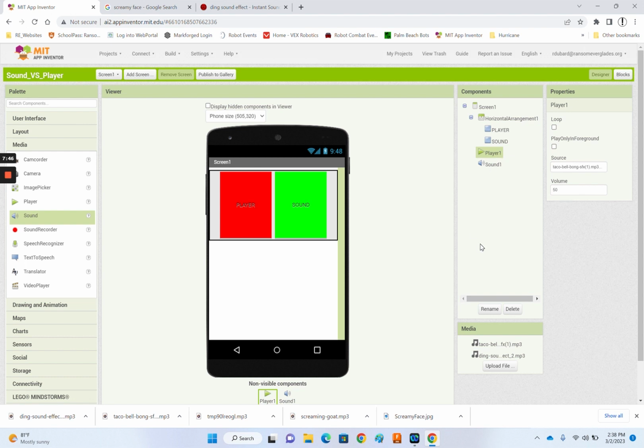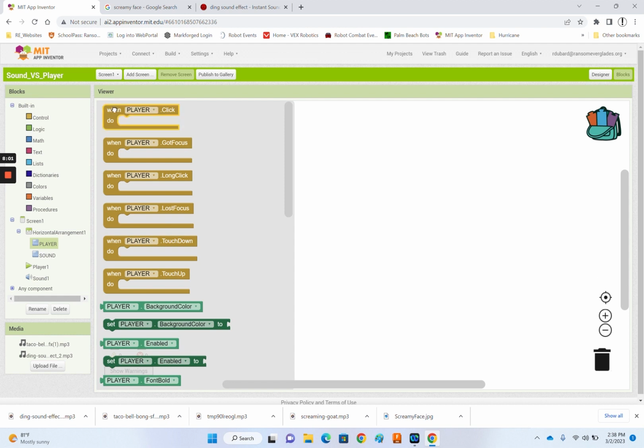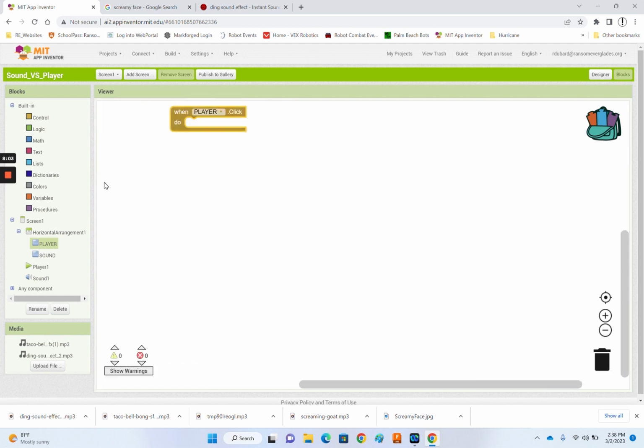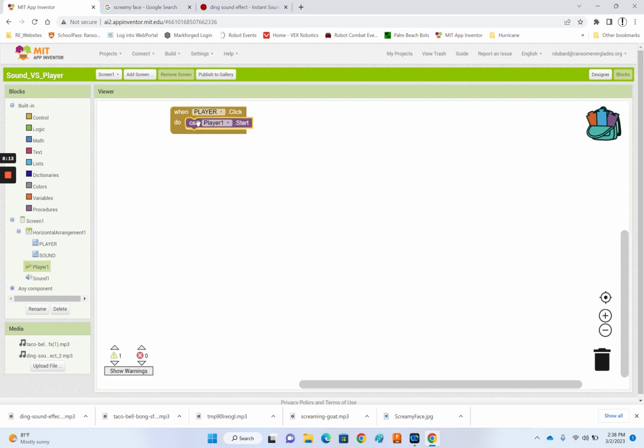All right. I think we're ready now to actually set this up in the blocks. We've got our user interface set up. So let's go to the blocks. And what we want is, over here, again, under our horizontal arrangement, we have the player button. And what we want to do is when player is clicked, we want something to happen. What we want is the player itself. So come down here to the media player, and you want to do call player 1 start. And install that there. And so what that should do is when you click the button that's called player, it plays the sound associated with player 1.